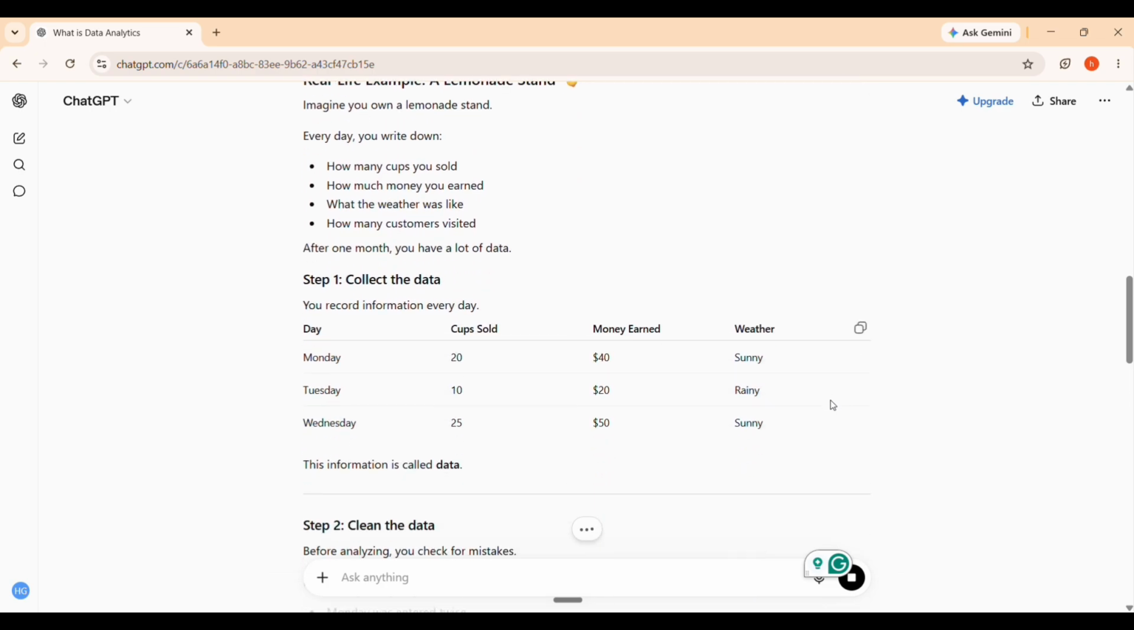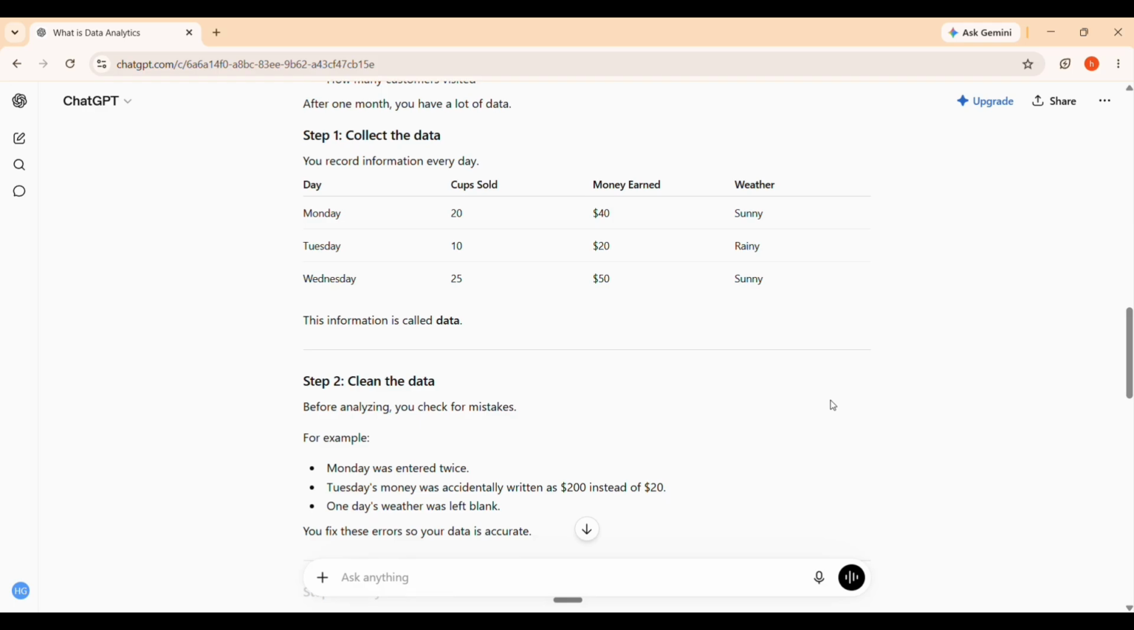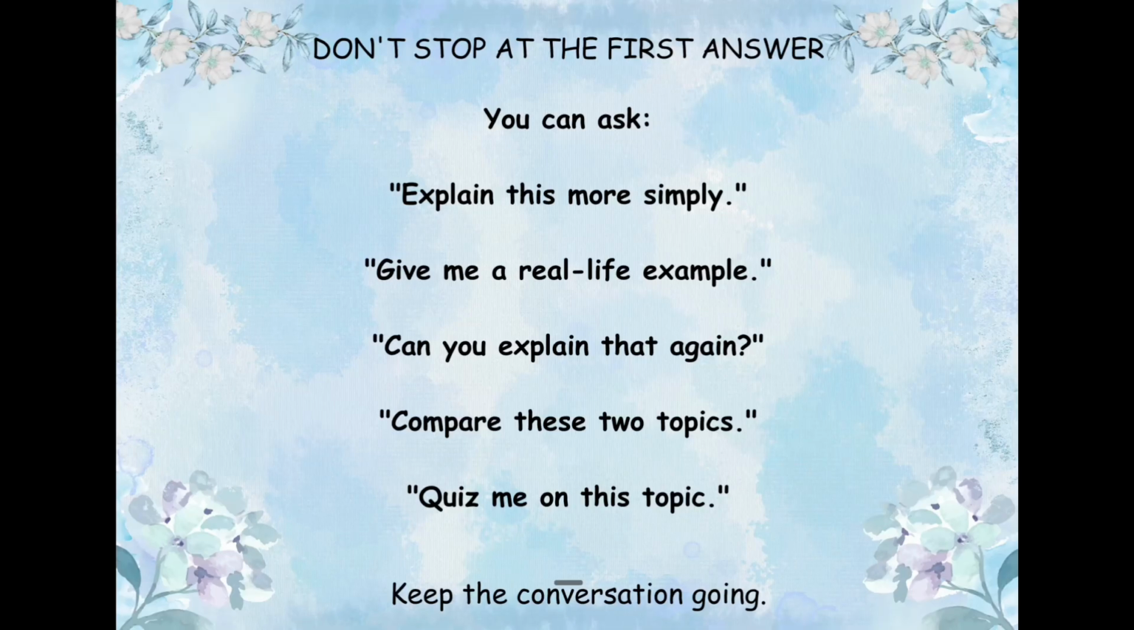This is one of the easiest ways to use ChatGPT. And this is something many beginners don't know. You don't have to stop after the first answer. You can continue asking questions. For example, you can say, explain this more simply, or give me a real life example. You can also ask ChatGPT to compare two topics or even quiz you. So, if the first answer is not exactly what you wanted, just continue the conversation and ask for what you need.